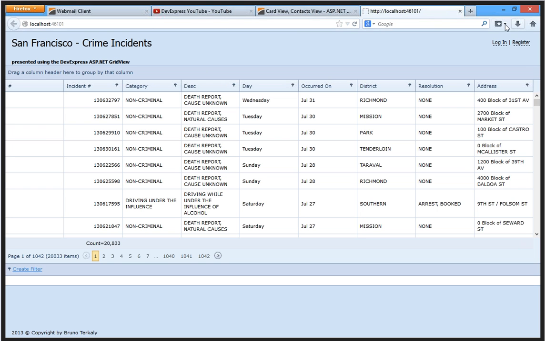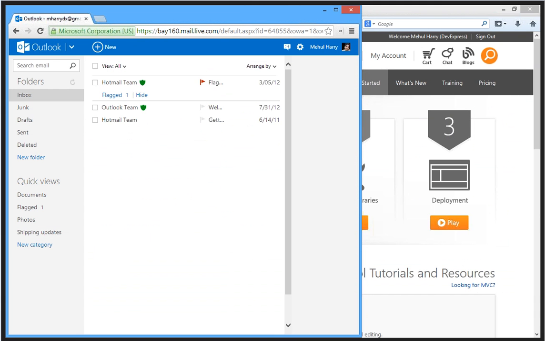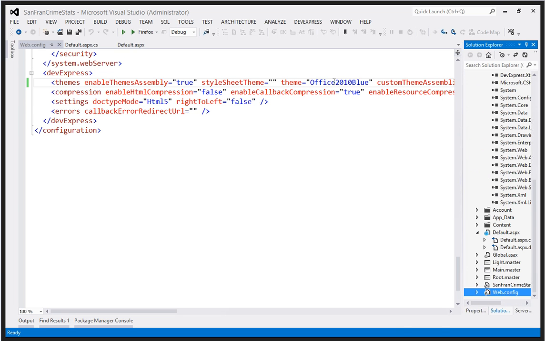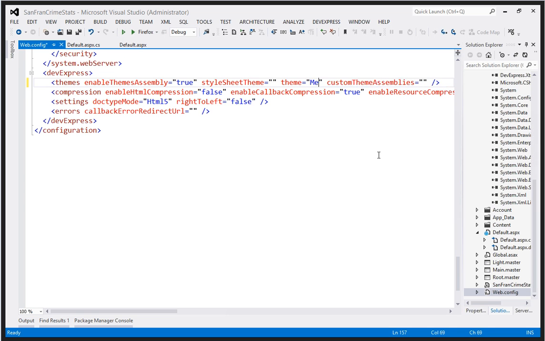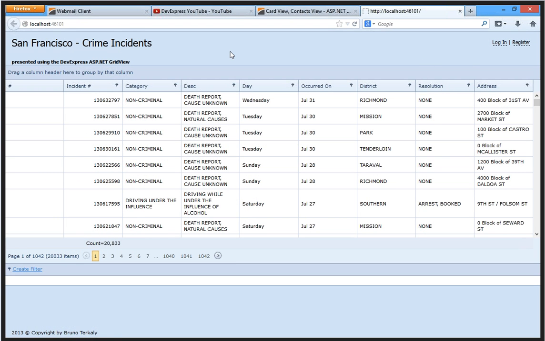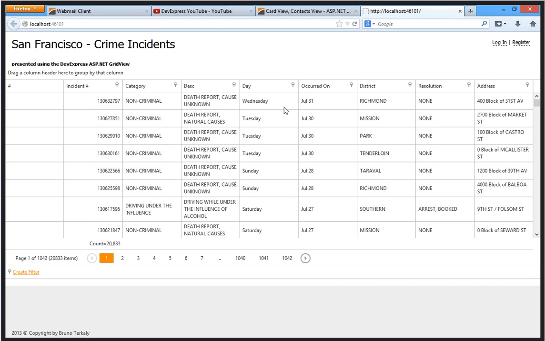So we got Office 2010 blue, but if we don't want that, we can simply go and say, let's change this to Metropolis, right? And rather than re-deliver a bunch of assets and so forth, it's just more performant to deliver it via the themes, right? So now, when I refresh this page, it's going to give me the Metropolis look. And you saw how quickly that updated, right?